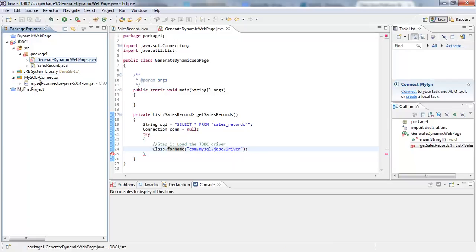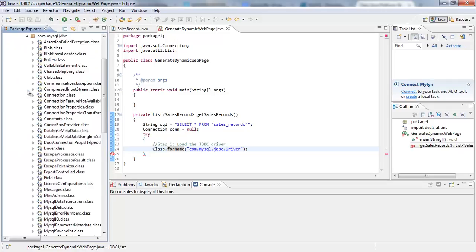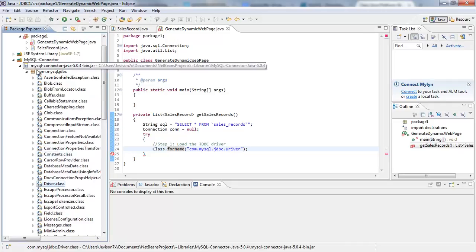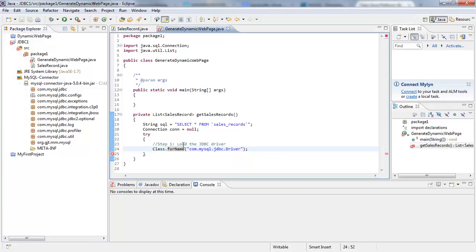Let's take a look. I'm going to expand the MySQL connector, and we have the mysql-connector-java-bin jar file. I'm going to expand that jar file. Then you can see there are packages inside this jar file, and the package I'm interested in is this com.mysql.jdbc. In that package, we now have the Driver.class. So that's where this class is. So in order to load that class, usually we load classes by importing them, but sometimes we can load an instance of that class by simply calling Class.forName. So that's how to load the JDBC driver.